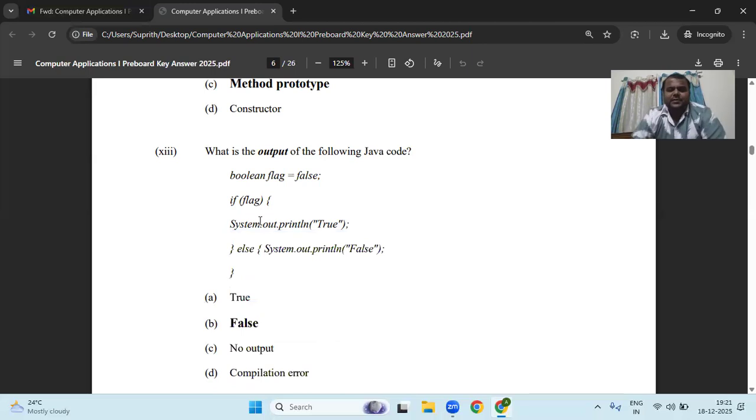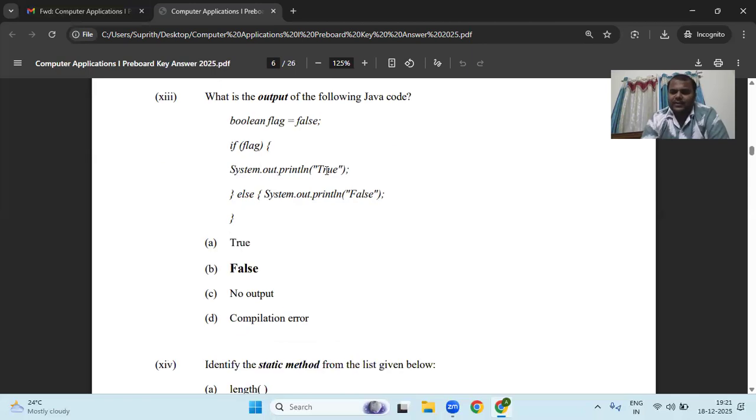This is the question. Boolean flag has the initial value false. So which statement is going to execute? If the flag value is true, it will print true. Else it will print false, only because I declared it as false. So what is the output? False.